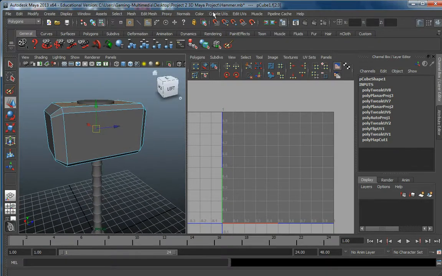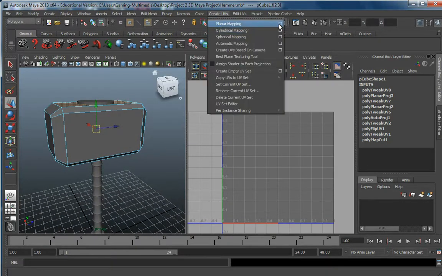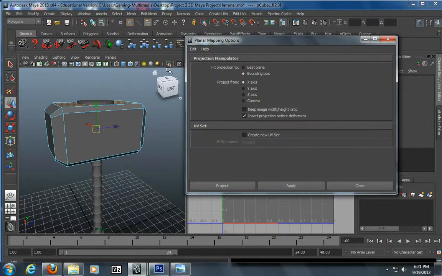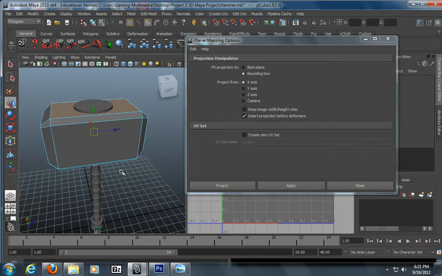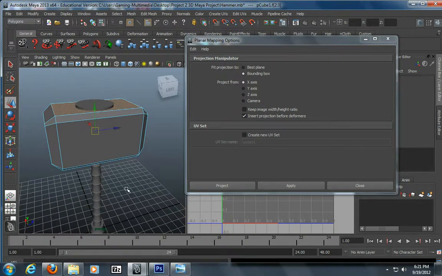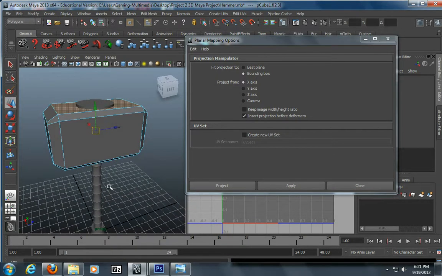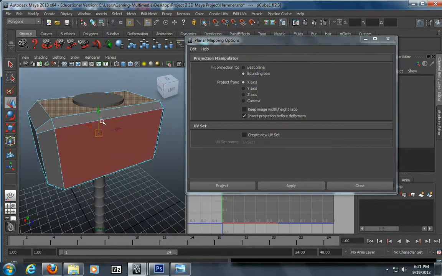Then I'm going to go over to Create UVs, Planar Mapping option box. This time I need to change the axis because it's no longer the x-axis that I want to project. The way I figure out the axis again is, with my faces selected, I hit W, and you'll notice that the green arrow is pointing up and down. So that's the axis I want to project in. I look down at my little axis key here, and it says that's Y. So I'm going to go over to Y, click that, and hit project.